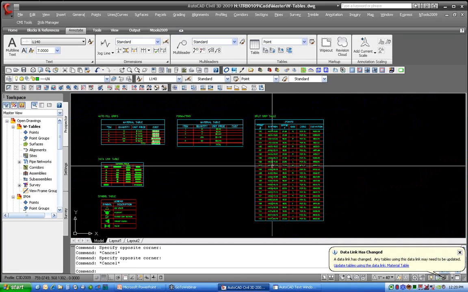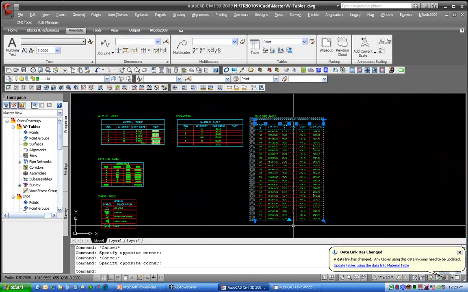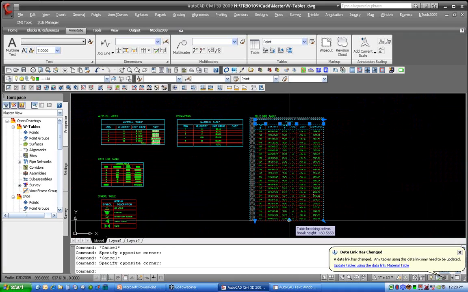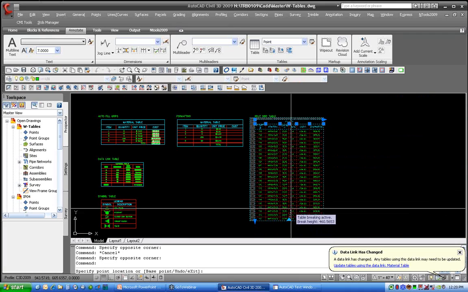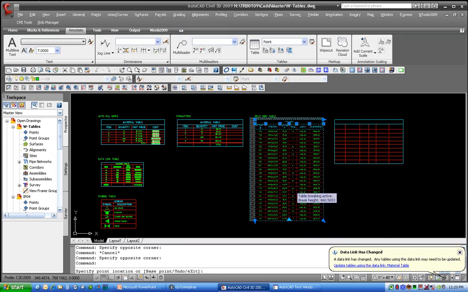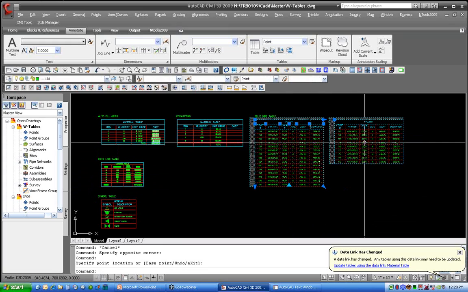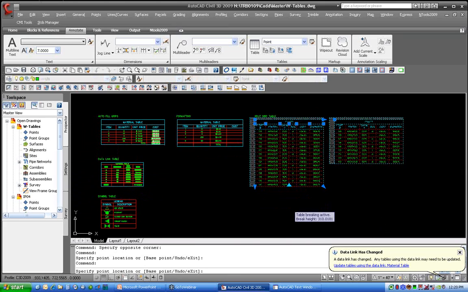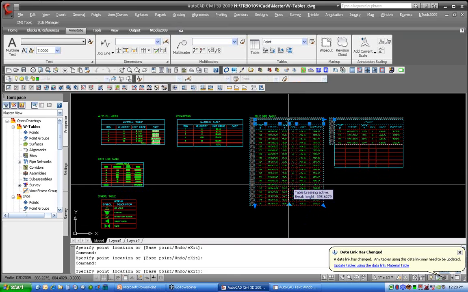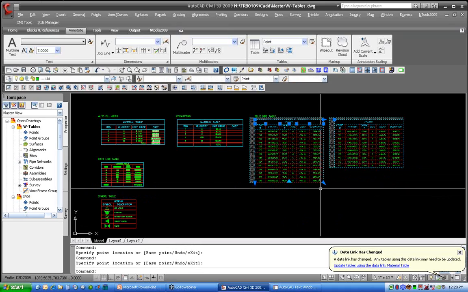Other things I can do with tables is we get a new grip at the bottom of our table. We get this grip down here. It's called a break grip, and if I click on that and start to shrink my table height, it will actually split it to where I get a second table here. And I can bring it back the other way here. So I can grip edit and compress and shrink my table.